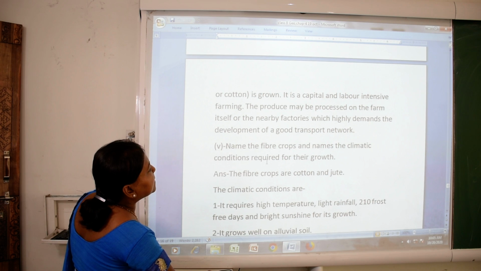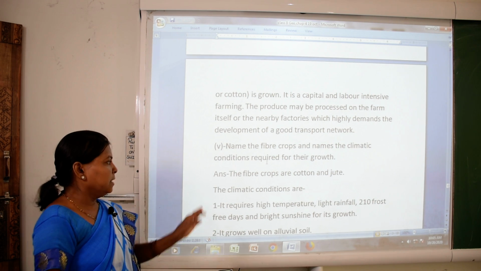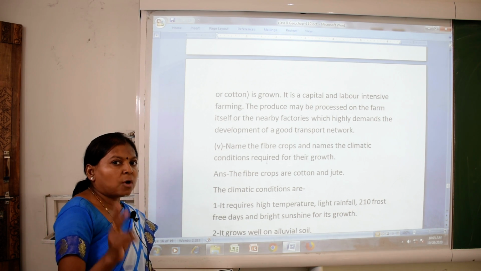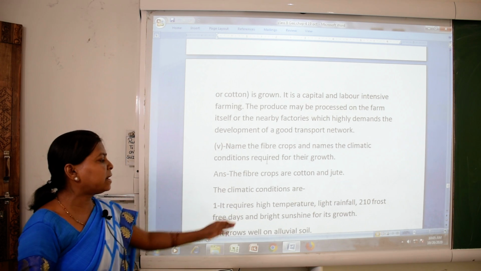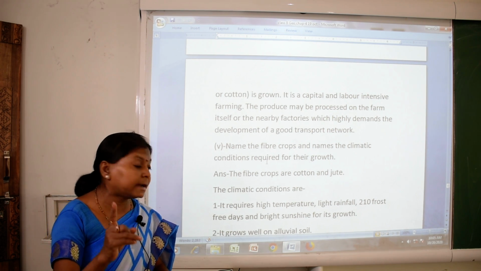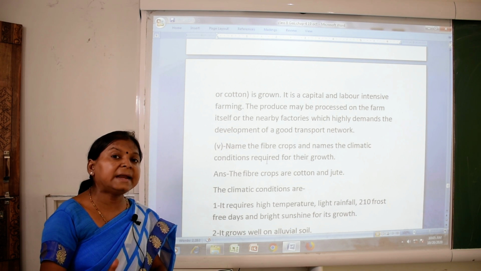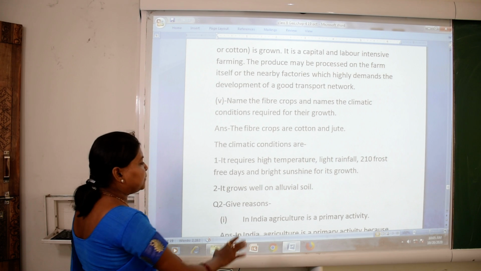Next, name the fiber crops and name the climatic conditions required for their growth. Fiber crops are of two types, they are cotton and jute. What type of climatic conditions do they need? It requires high temperature, light rainfall, 210 frost-free days and bright sunshine for its growth. Do you know it grows well on alluvial soil?